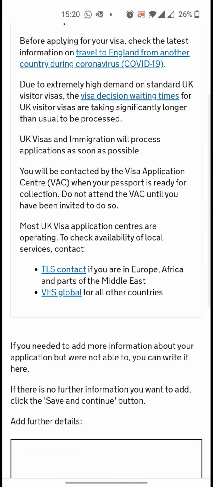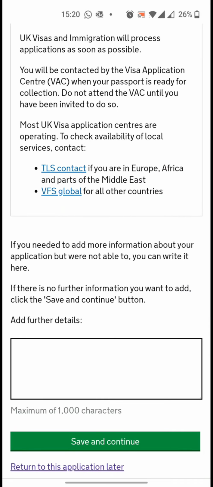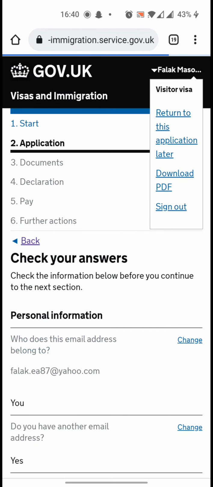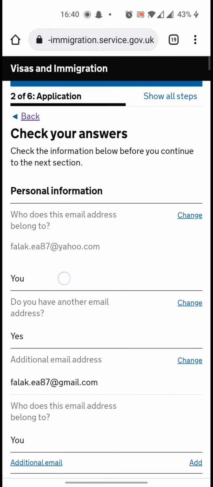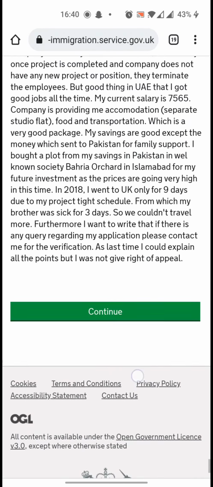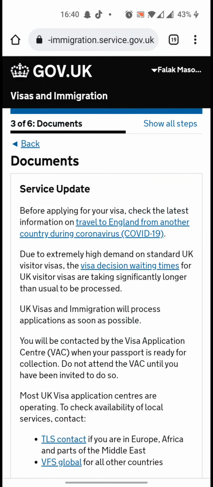If you have any additional information regarding yourself and you want to describe it, you can write up to 1000 words, and then save and continue. Now your application is completed. Check all of these answers that you have written above and press the continue button.